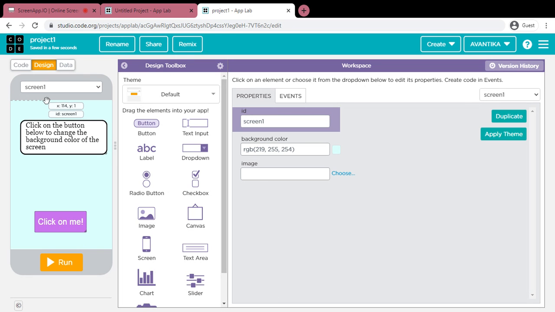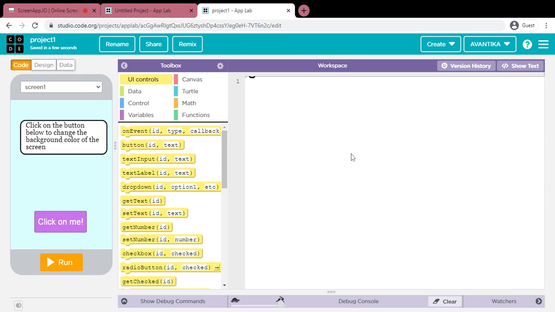Now the designing part is done. Designing was very fun. Now we'll code for it. So then click on code here. So today we are going to code in blocks. So drag this first one, on event, click on it, drag it and keep it here.